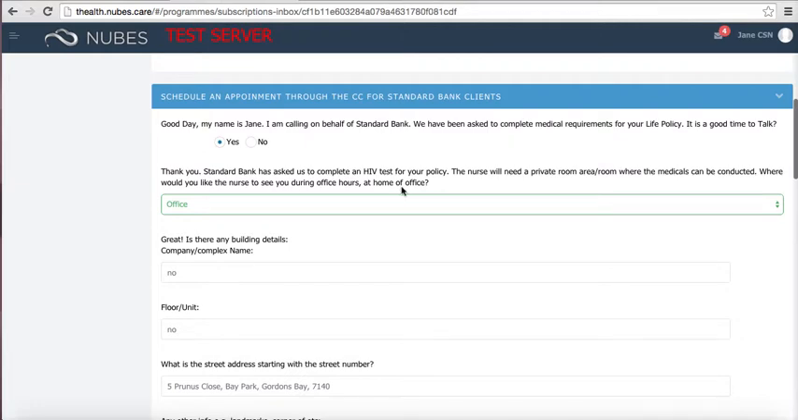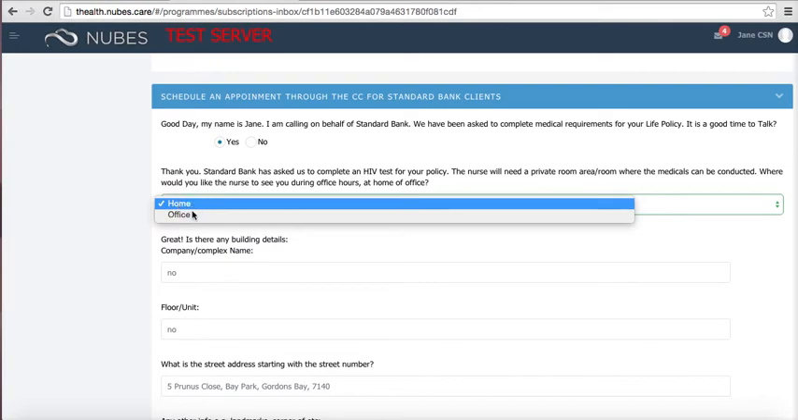So you can go through the same script again, so you can just read: thank you. Standard Bank has asked us to complete an HIV test for your policy. The nurse will need a private room and area where the medicals can be conducted. Where would you like the nurse to see you during office hours, at home or office? Okay. The reason why we ask this question is that we want to get across to the client that you need a private room for the medicals, and then it's just on the home or office, so we can know if it's for the home or office.